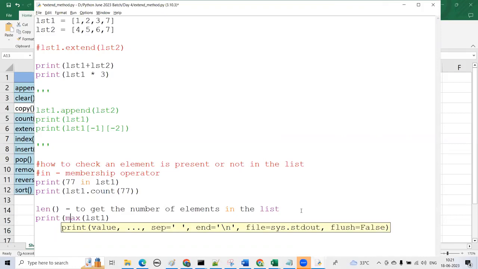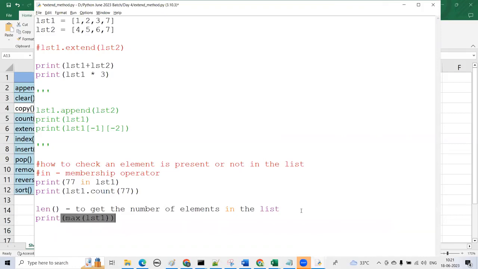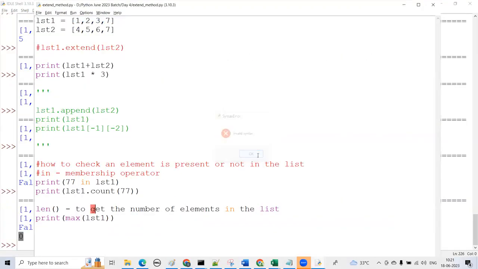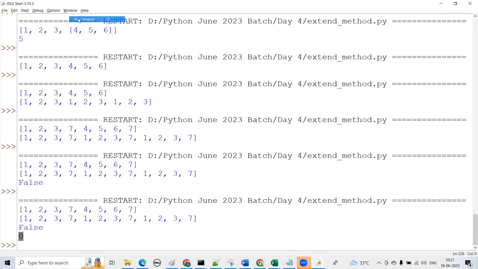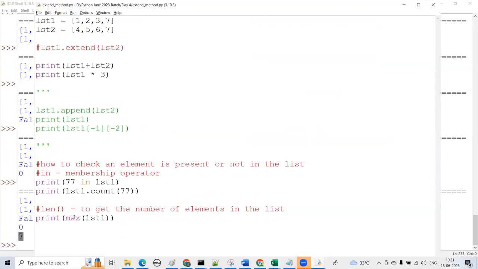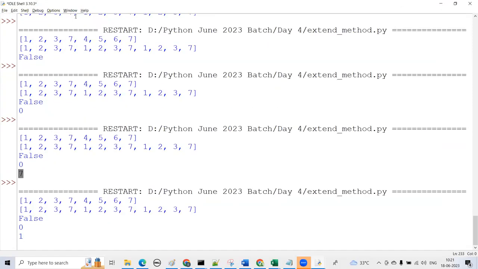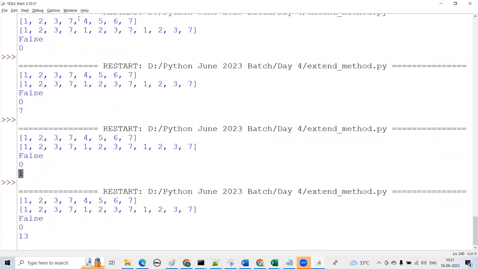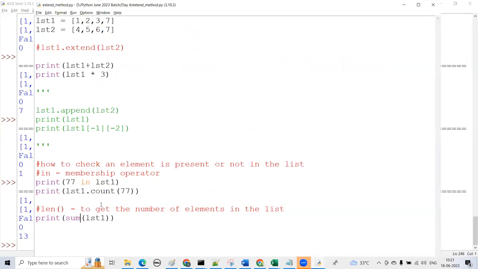So if I do this, print max of this list, it will give you the max element, which is 7. Okay, we want to find the min element, which is 1. We want to find the sum of the elements, 1 2 3 7, right? What is the sum? 30. Okay, these are some of the inbuilt methods present in Python. You can use them over list.